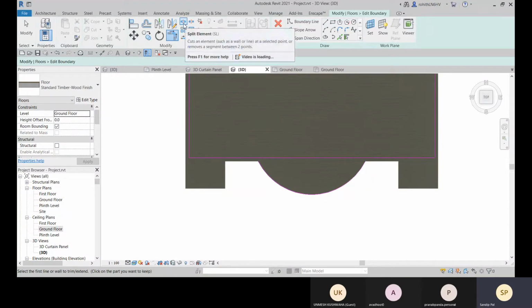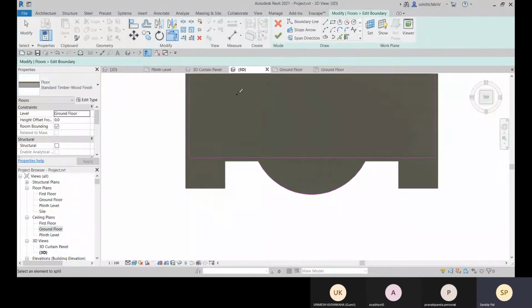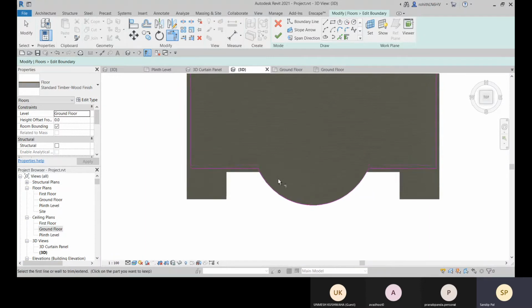Into two elements. Click on this split element. It's like the break option in AutoCAD. So click on this split element. I will not choose this delete inner segment. I will just press and it's split into two. And now I can go with this trim option. I'll click here and click here and then click here and then click here. Okay, so right now this way it's done.